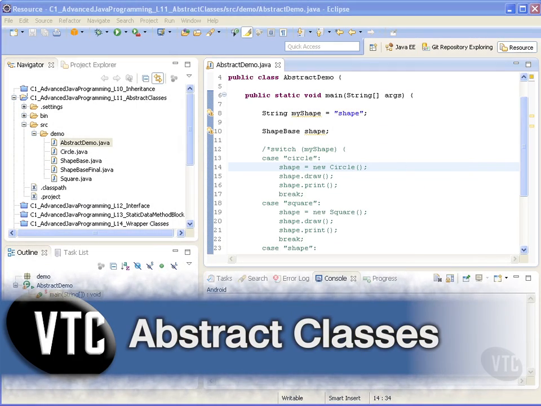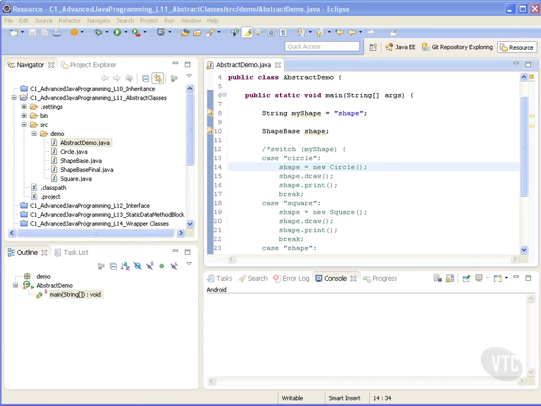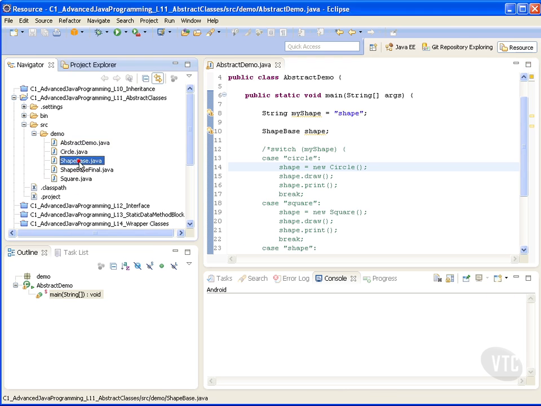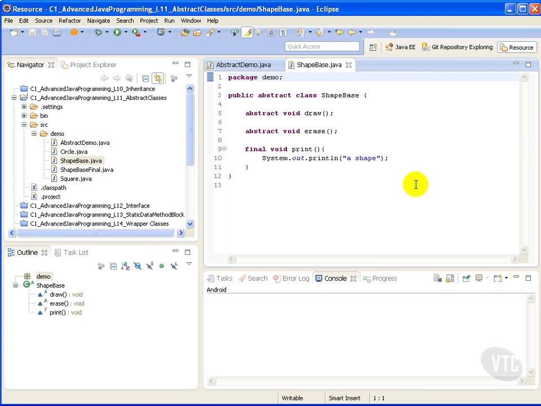In this video, we will review abstract classes. You should have already had exposure to abstract classes in the VTC course Java 7 Language Basics, so we will quickly be reviewing it in more depth. Abstract classes and methods force prototype standards to be followed, or in other words, they provide templates for other classes.